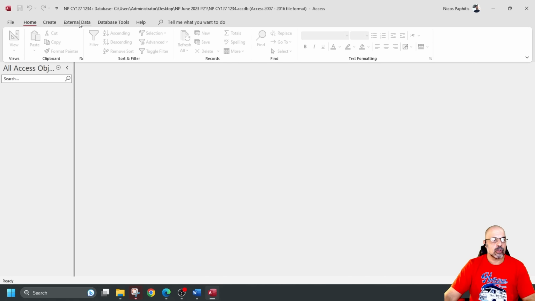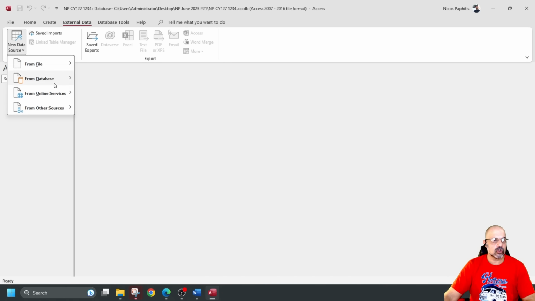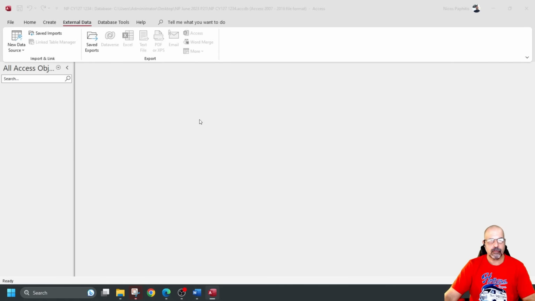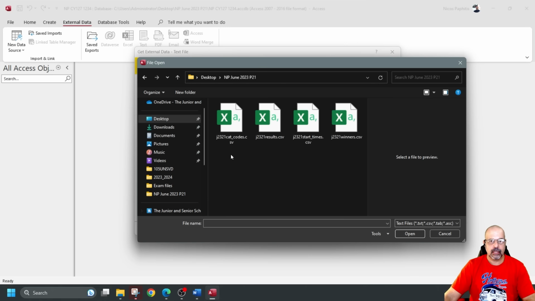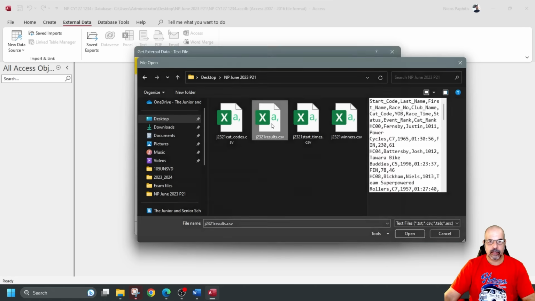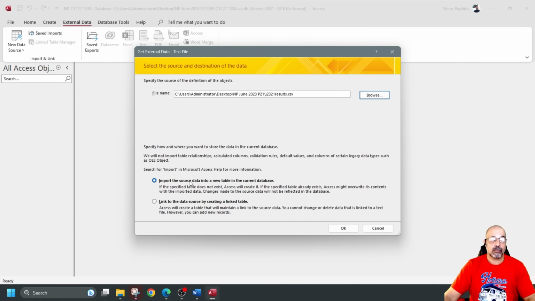So I'm going to go to external data, new data source, from file, text file. I'm going to go to browse, go find my folder. So it's on the desktop. Here it is here. And I want to import the J2321 results, this one here. Now, I'm importing as a new table. I'm not going to add this data into or link it to any other table. So I'm going to click on OK.